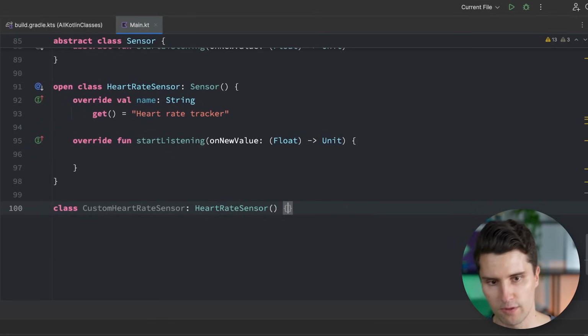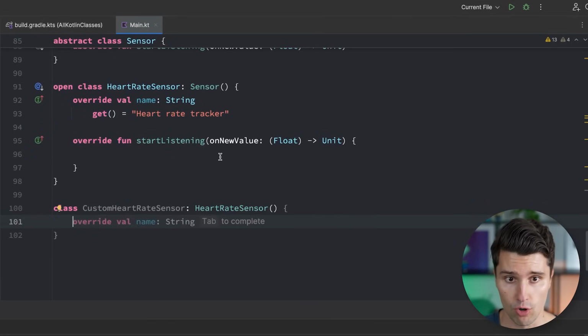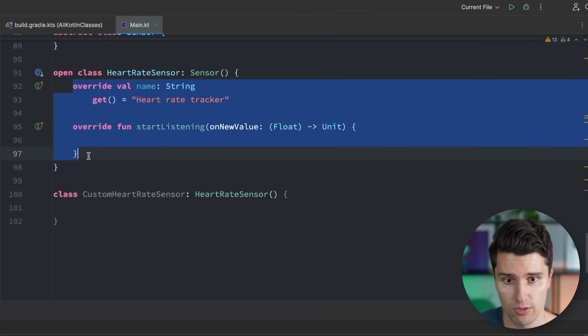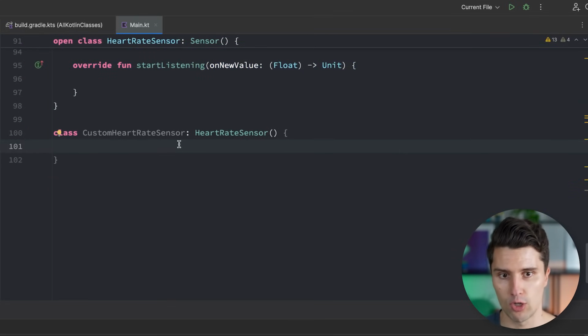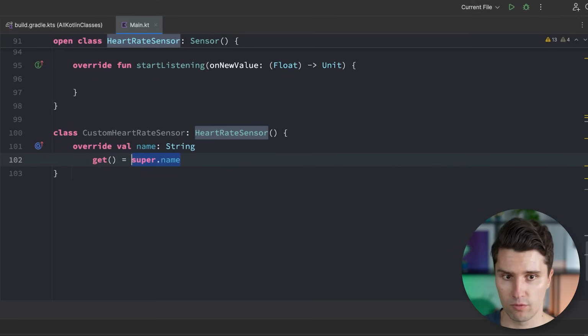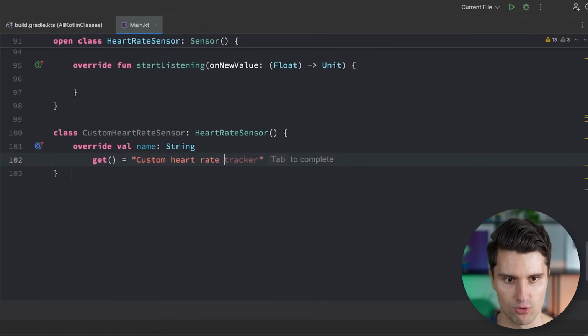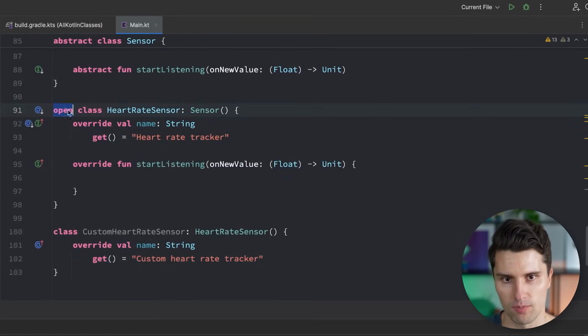And this would now make perfect sense. Here we're not forced to override these values anymore, since they were already overridden in the parent class, but we could optionally override this. So we could say the name for this custom heart rate sensor is now our custom heart rate tracker. I don't know. And the same concept also applies to functions.